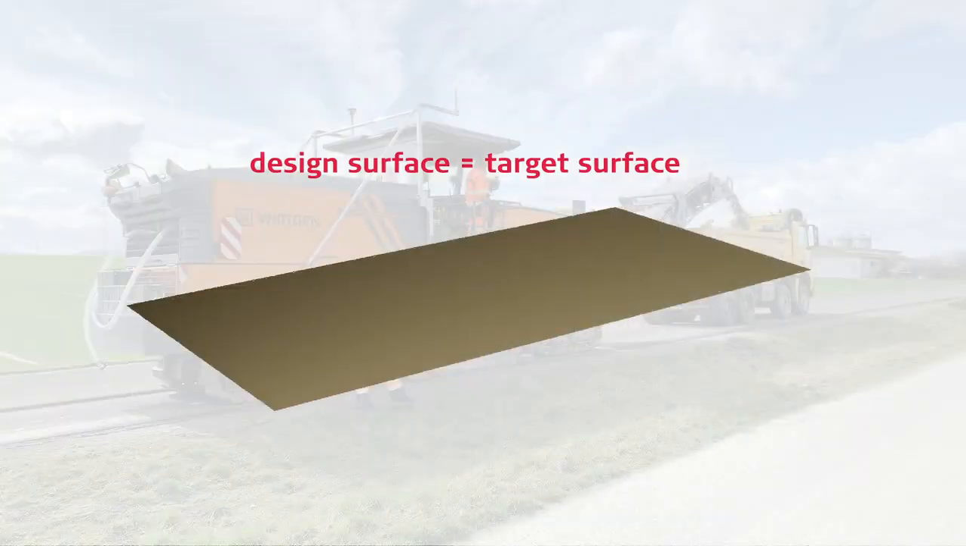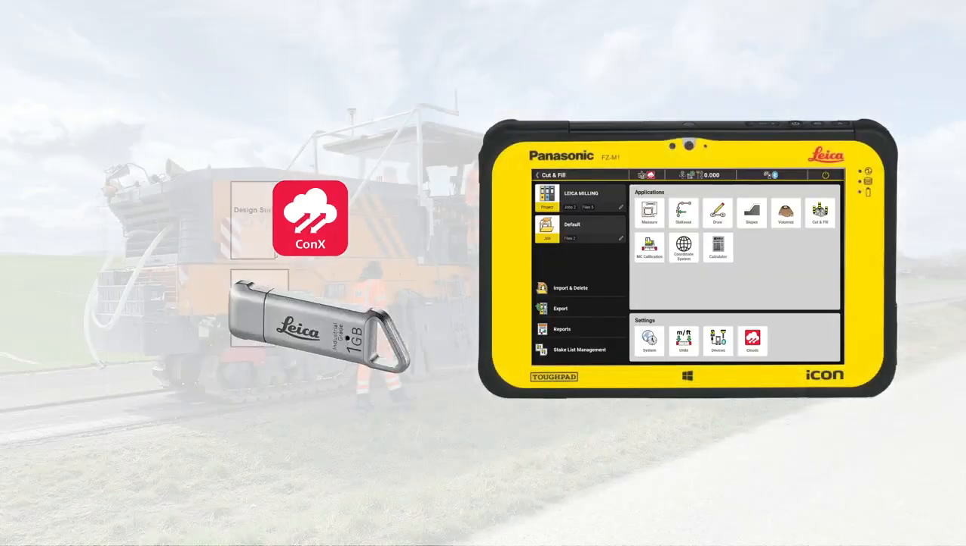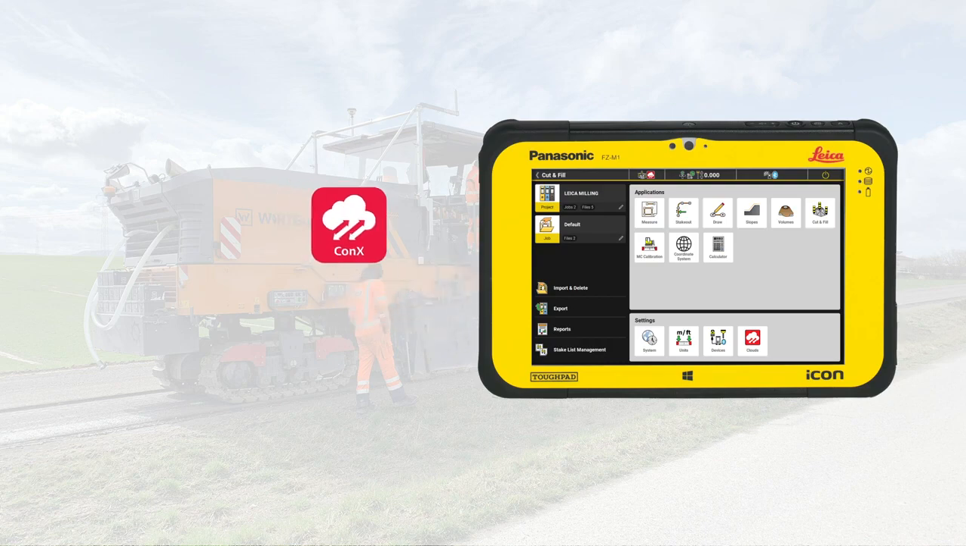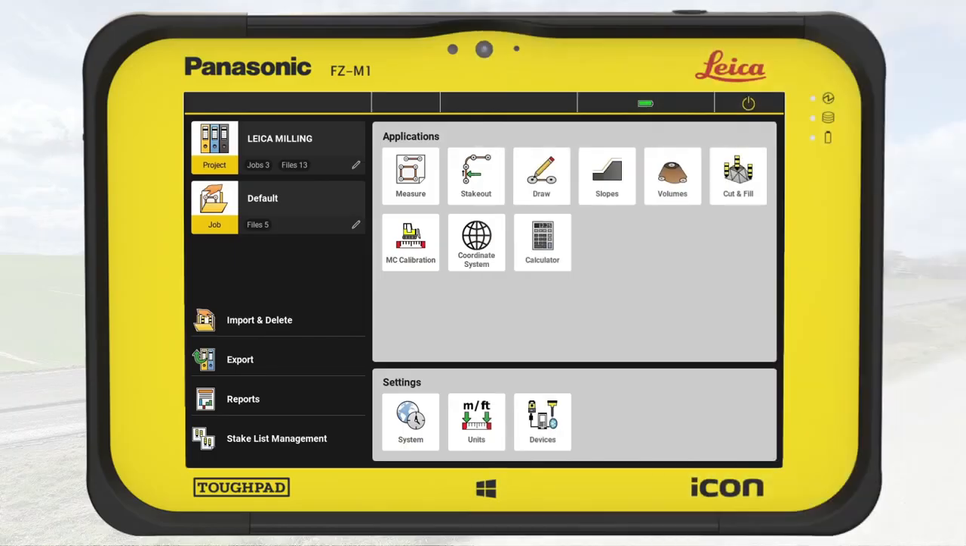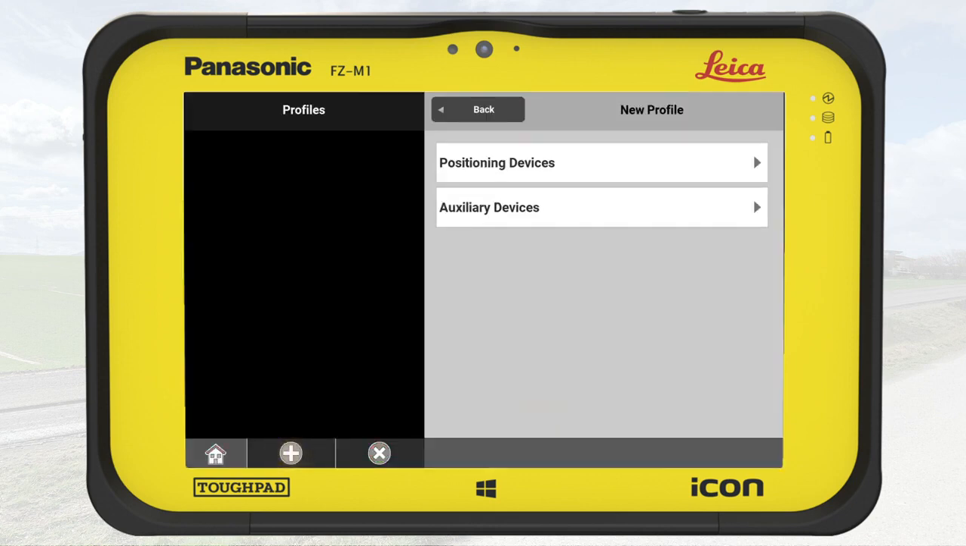The design surface is the target surface. We can survey the existing surface using a total station or scanner and import both datasets via a USB stick or Connex. We start from the home menu and tap on Devices. We press on the green plus sign to create a new profile. On the right-hand side, we see two options: Positioning Devices and Auxiliary Devices.